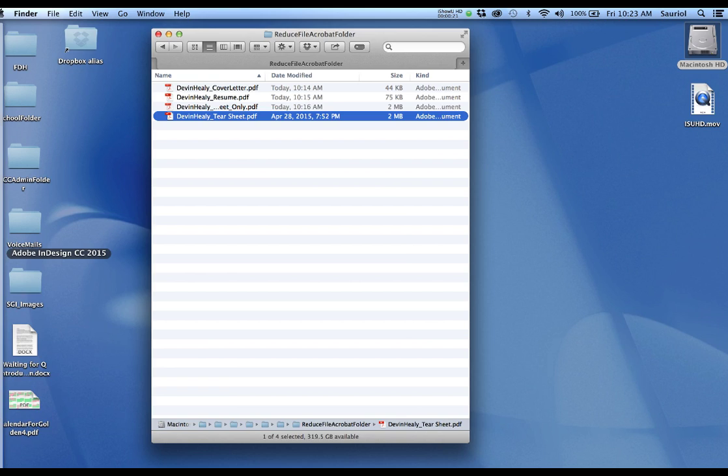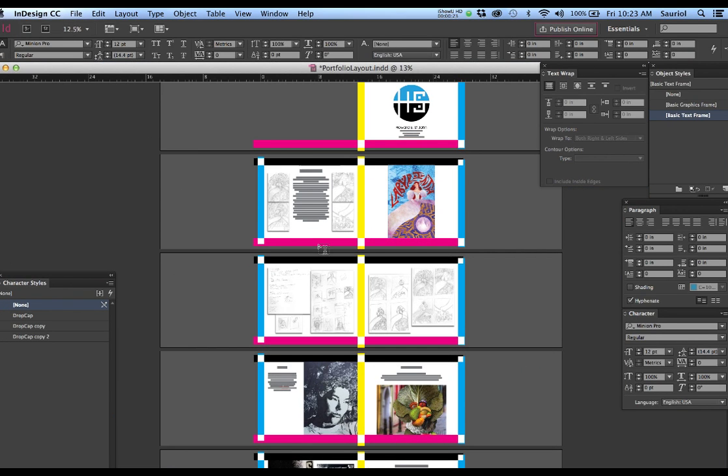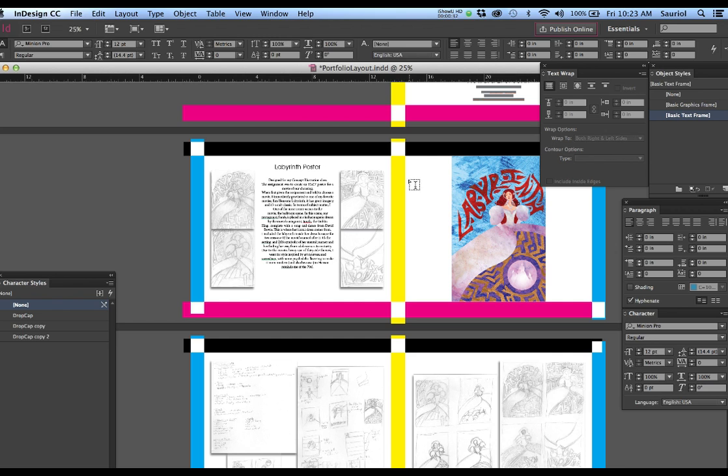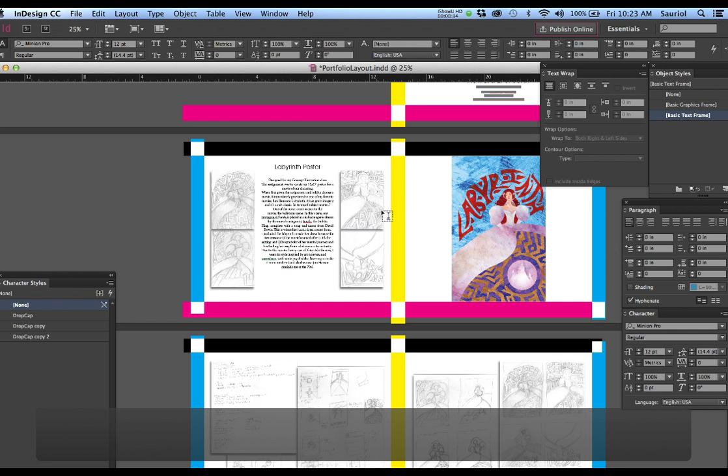I already have on screen right here just a student's portfolio that they turned in last semester. This isn't about portfolios or design or anything. It's just about reducing the file size and saving as a print PDF. So I'm going to get right into it.